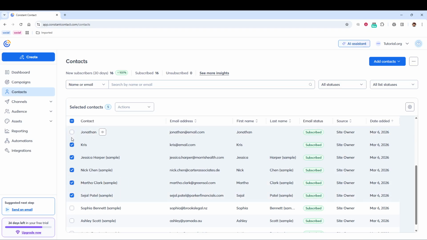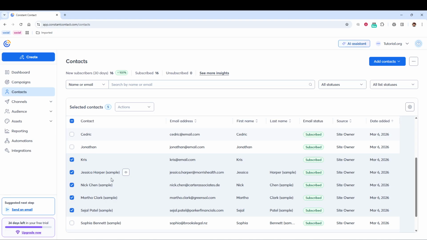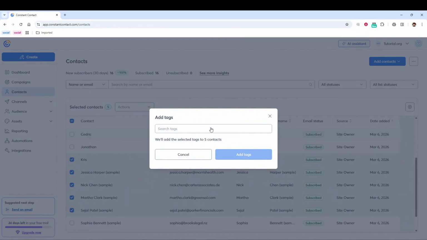You can select one contact or several at the same time. Taking a moment to verify your selections helps you avoid tagging the wrong people, especially if you are working with a large list. With your contacts selected, look for the Actions menu. Click Actions, then choose Add Tags. This opens the tagging option for the contacts you just selected.